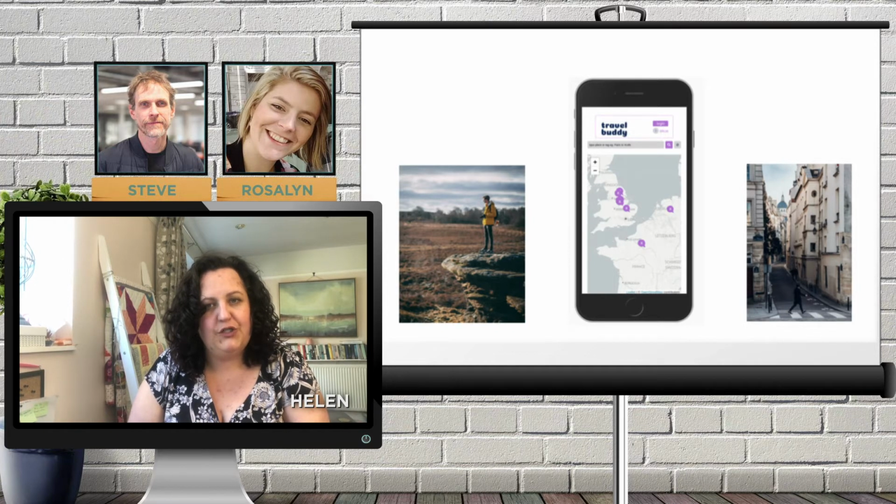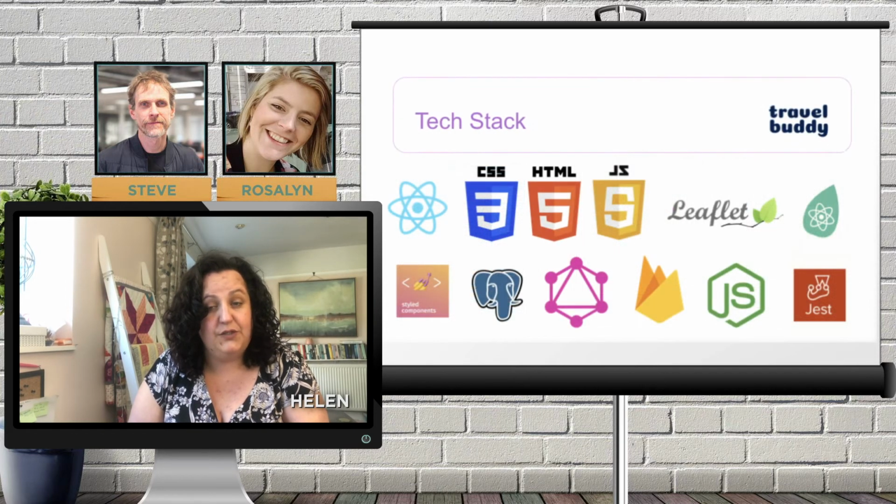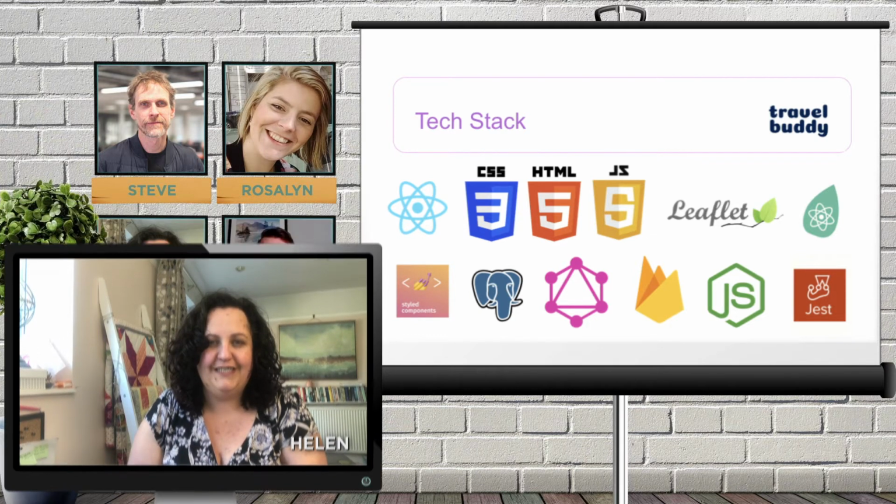As a user content-driven platform, users would be encouraged to post their own experiences, to create a database of exciting ideas of things to see and do off the beaten track. With a front end using React, styled components, Axios, Firebase and React Leaflet, we built a back end using Express, GraphQL and completed TDD with Jest. And now, over to Steve.